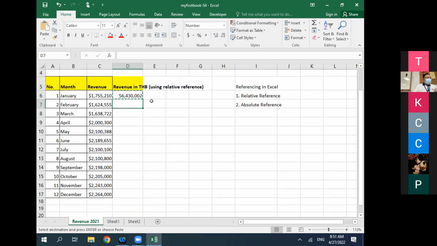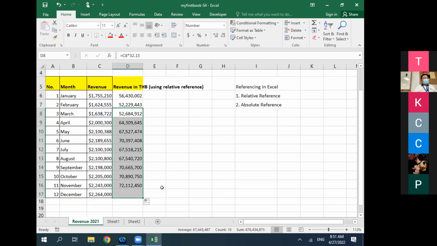When you paste it one row lower, the referencing cell from C6 will be added by 1 to be C7. From C7, if you do the same thing, you copy and then paste, it will be added by 1 row to be C8. So this is what we call relative reference.